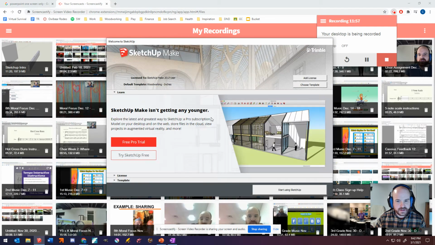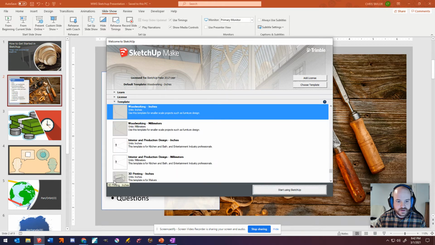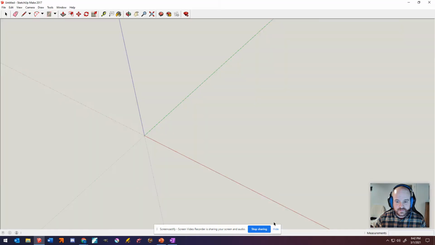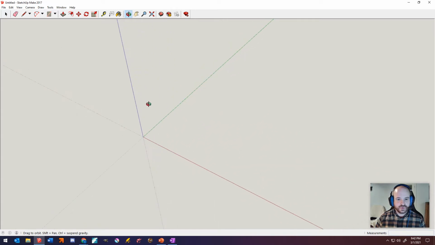If you've never used SketchUp, it's going to look like this. You're going to click on your icon at the desktop. The first time you use it, it might give you a template of what's going on. I'm going to use inches for tonight, and then you hit start using SketchUp. And the first thing you're going to see is this weird looking blue, green, red axes going on.